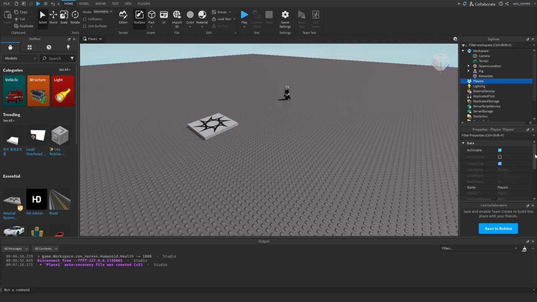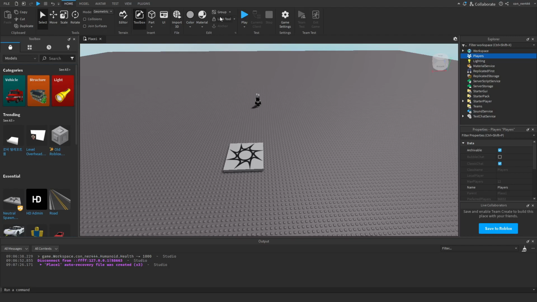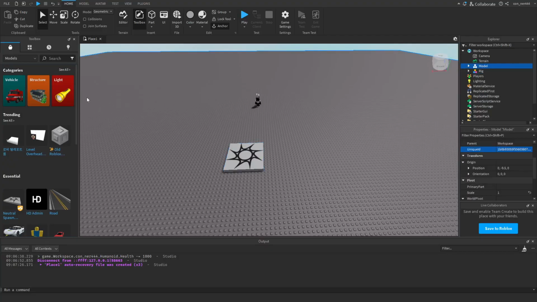There should be, bubble chat is not enabled on games that are not saved. Oh yeah, and then there's the group thing. Imagine we wanted to group the spawn location and the base plate together. First of all, you could just press Control G to put it into a model, or you could hit group to make it into a model.